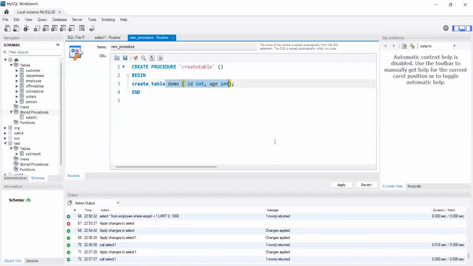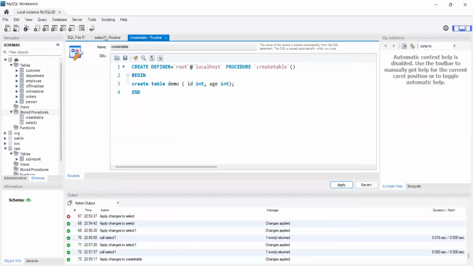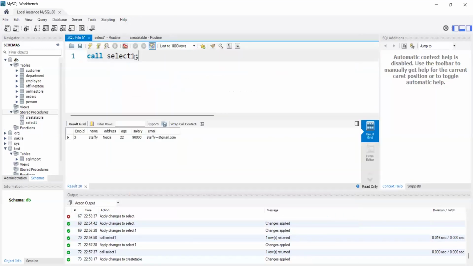Here I'm creating a table demo with ID, name and int. Okay, I'll click on apply, then apply and finish. Now if I write here call and then create table, please have a look at my output, this action output.